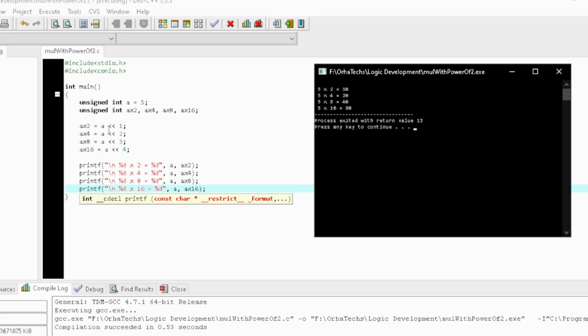This is how you can manipulate the bits and get what you want to do as quickly as possible. So this is very important in the field of embedded to save machine cycles and save the timing of the operation.